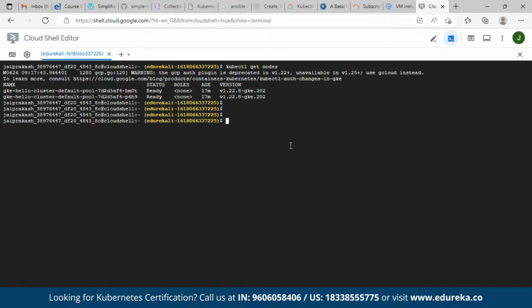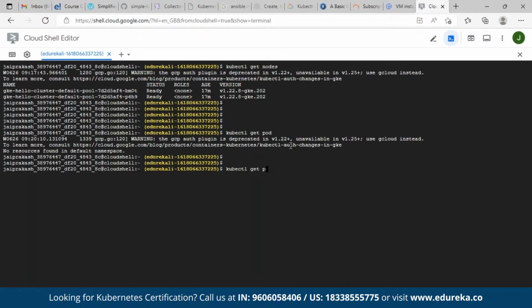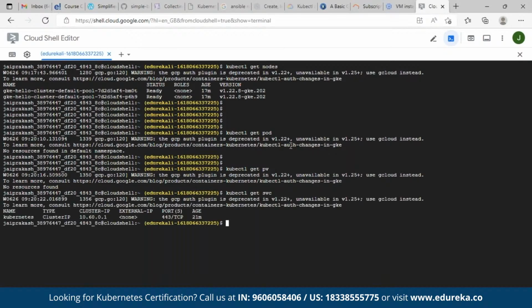Okay, so let's see this here. I am on my Cloud Shell. kubectl get nodes, I have already done this. Right now, let's see if I have any pods. Do I have any pod? It's a fresh new cluster, nothing here. Do I have any volumes? Persistent volumes, do we have any PV? I don't have any volumes. Do we have a service? There will be a default service running, but I have not created my own service.